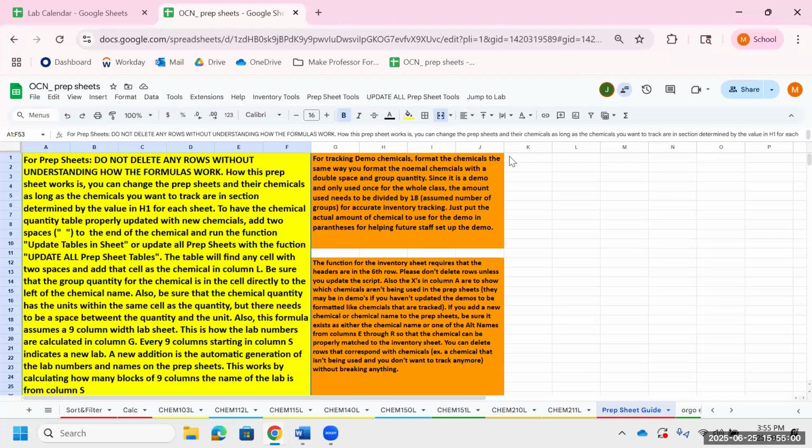For prep sheets, do not delete any rows without understanding how the formulas work. Like I said, if you do learn how the formulas work, talking to ChatGPT, going into AppScript, you can change them. But if you don't know what you're doing, don't delete anything or else it could break something. I have transitioned almost everything into being Apps Scripts so they don't require in-cell formulas. So if you delete something, it won't break the formula because it will auto-generate when you run the function. I have tried to make it as easy to prevent breaking as possible, if that makes sense.